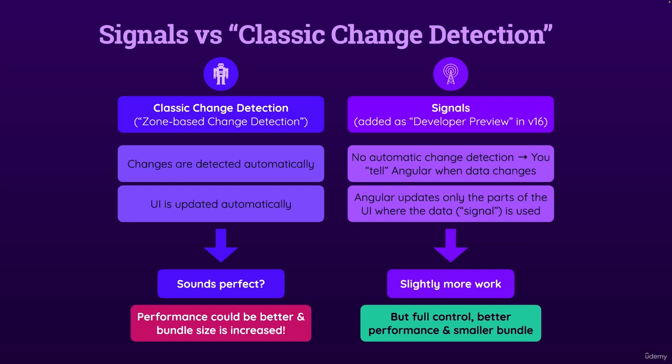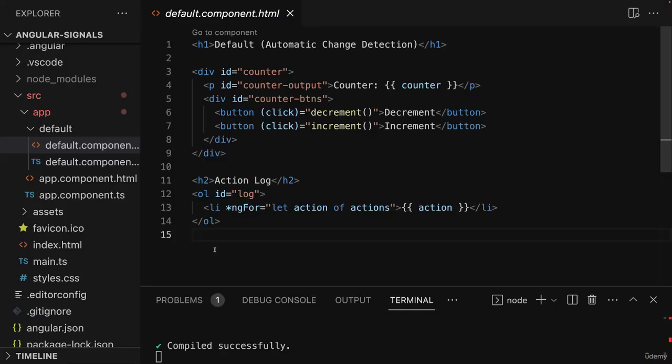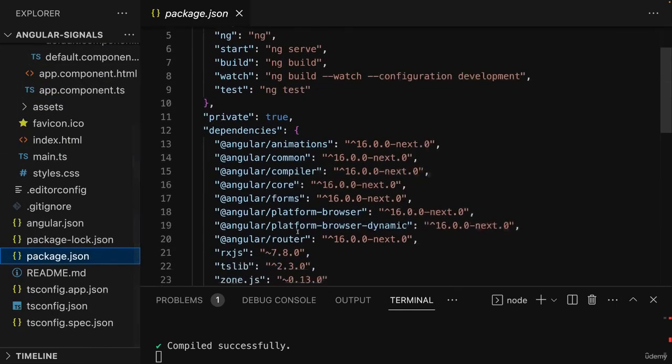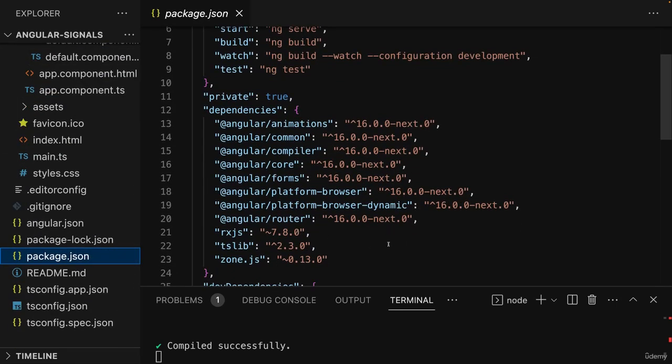But how do those signals work now? Well, let's stick to this application for exploring signals. And you find this starting project attached. The important thing about this project is that it uses at least Angular version 16. Older Angular versions don't have that signal feature, so you need 16 or higher.